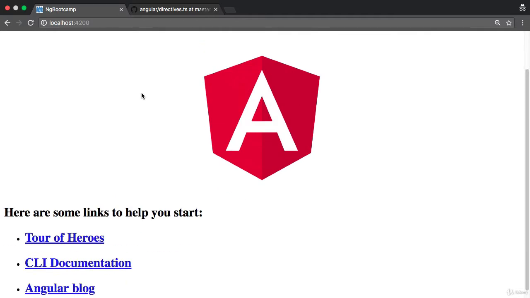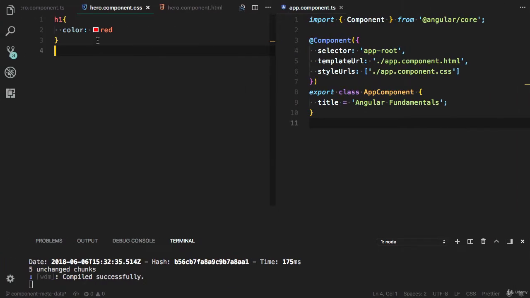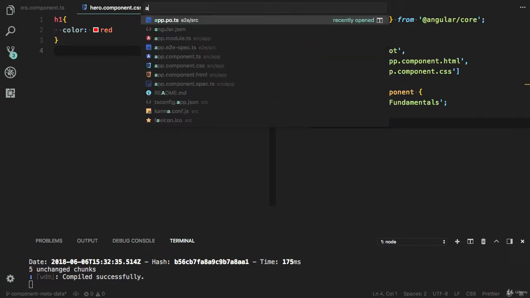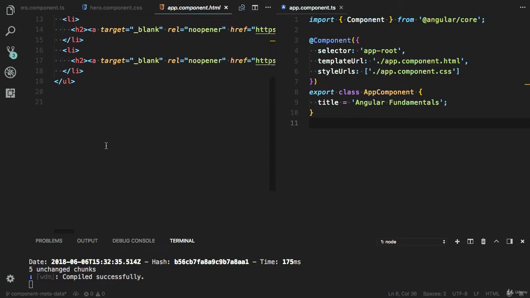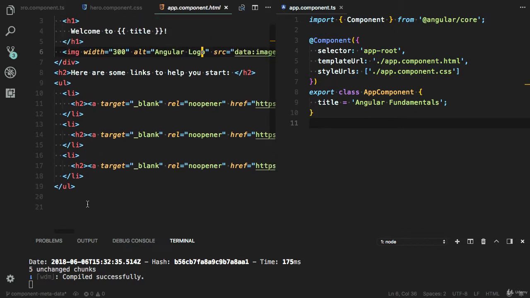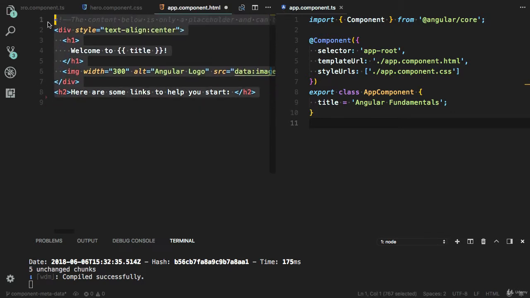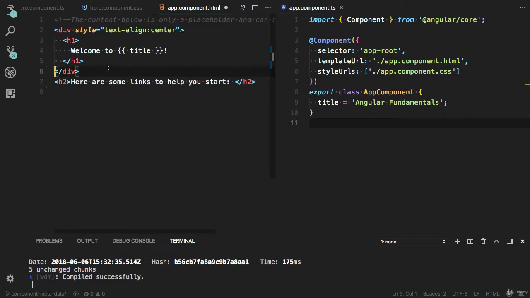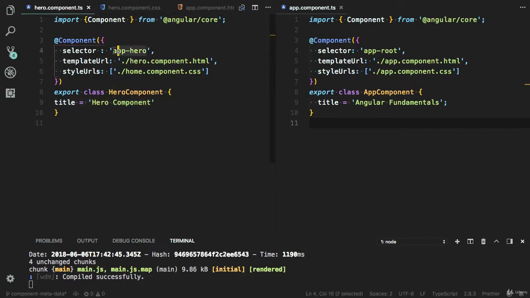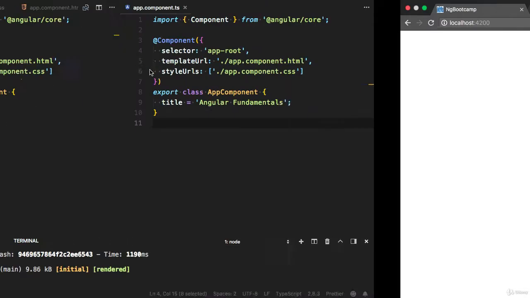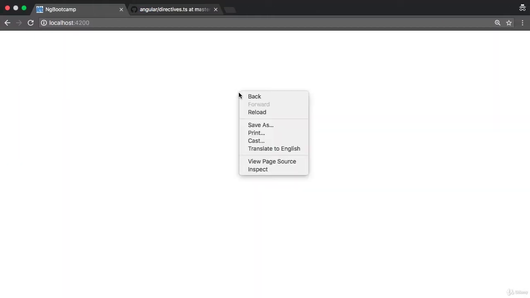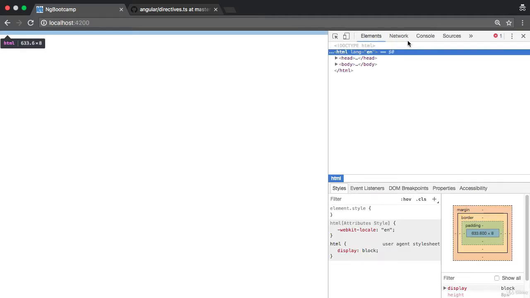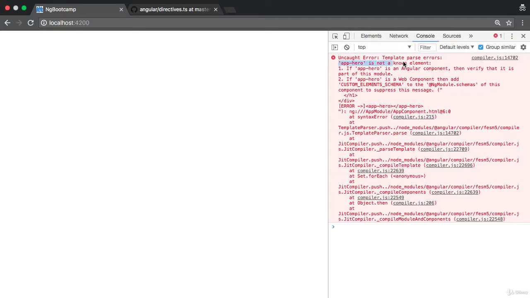So how can you use this hero component? We have created the hero component, but I want to use it. So open the app.component.html and get rid of this stuff. Let's say I want to use the hero. We have created the tag app-hero. If you check, the tag is app-hero. Aha, the problem. Let me show you the problem. If you inspect the element, app-hero is not a known element.